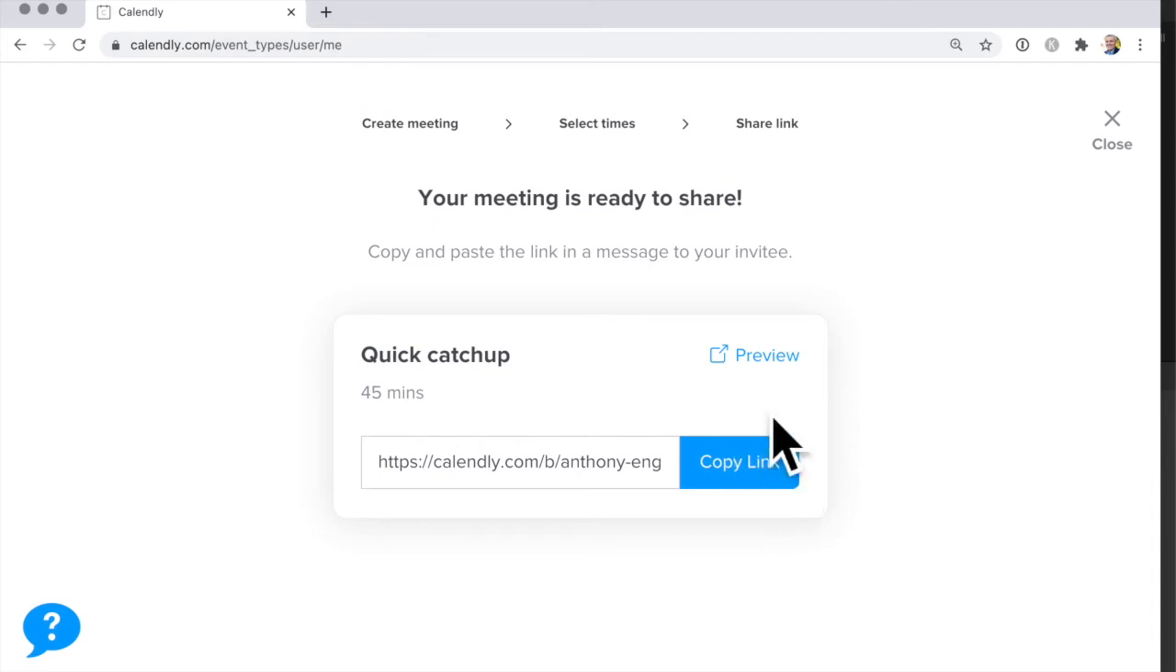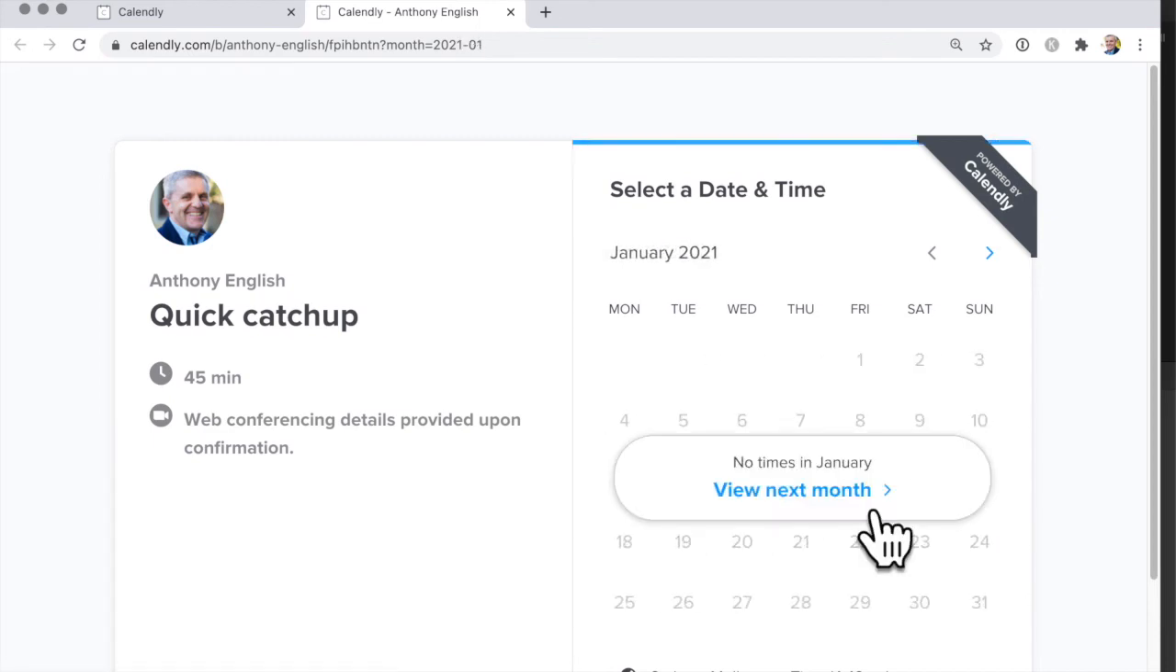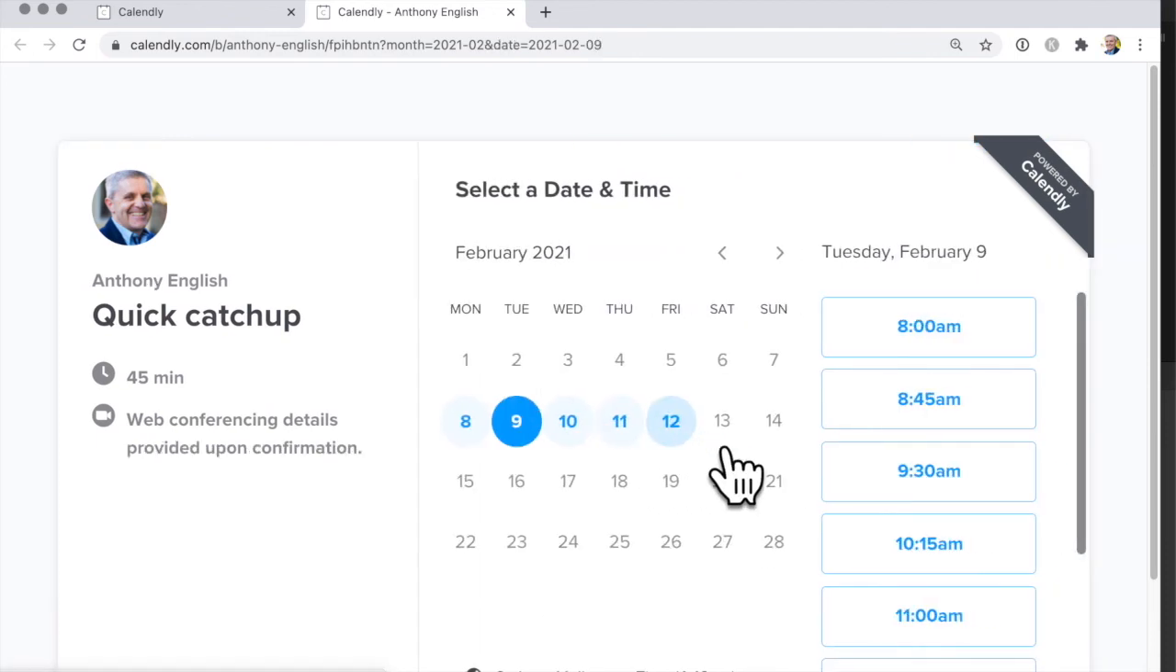And when I do that, they will see this. Well, we'll click preview. It'll be the same. They will get this link. Quick catch up. Now, remember, I've only made it available in February. So they will click on view next month. There's no spots available in January. But February does have a spot available. And then they can book a time.